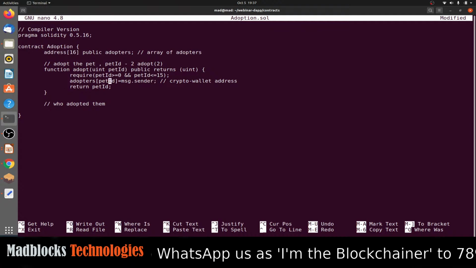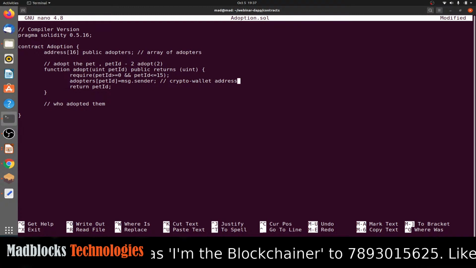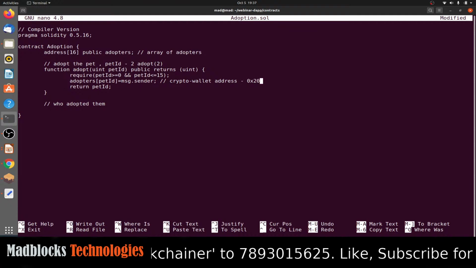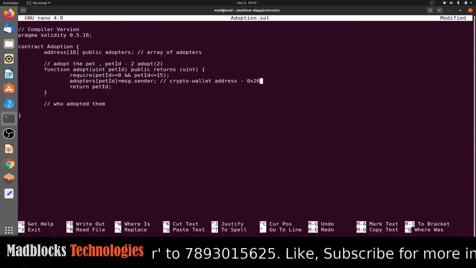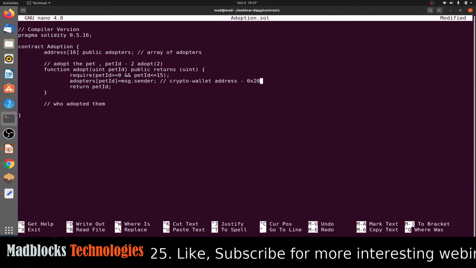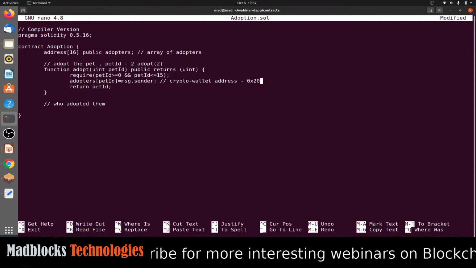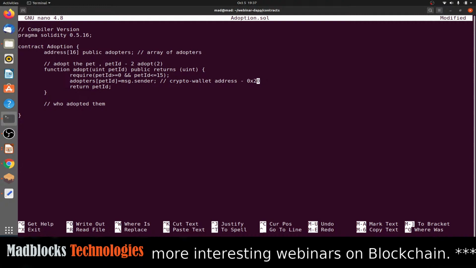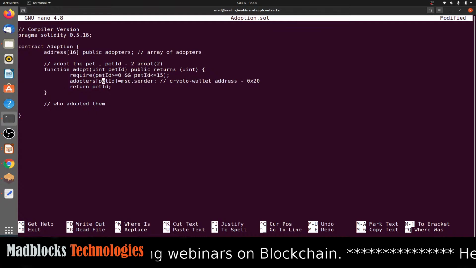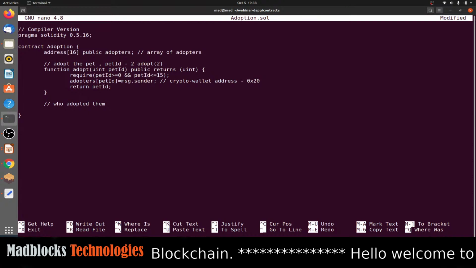So that address I am storing in adapters of pet id. Then what will happen? Say if my address is say 0x20, but it is a 40 value, right? You will have a lot of hexadecimal values of 40 byte, but as of now 20 byte, it will be split into 40 byte, right? So 0x20 is nothing but address. So that address will be assigned to adapters of pet id. Then in the adapters array, this 0x20 will get stored.